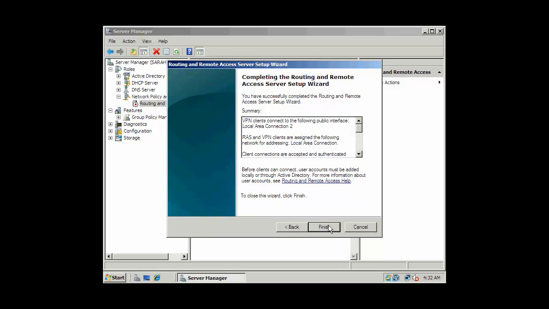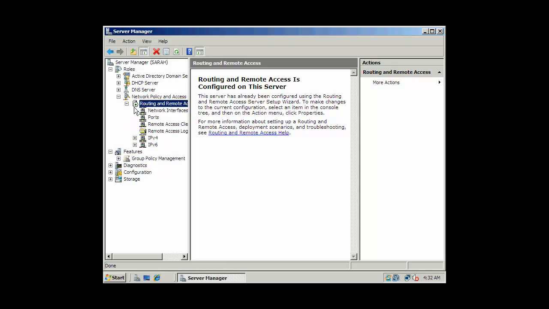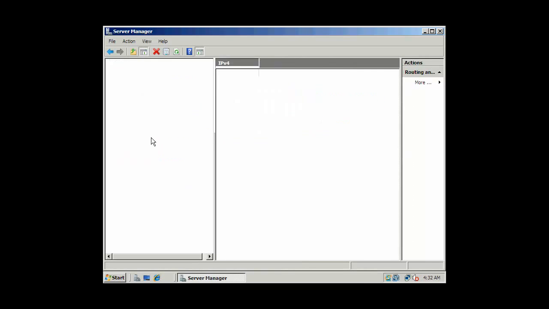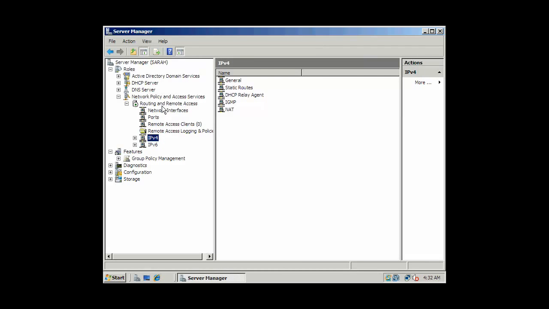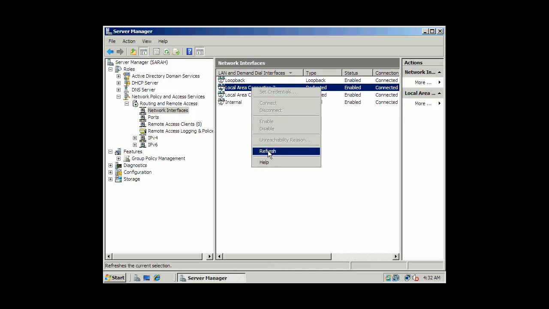And the routing and remote access service is a very full-featured service. Not only can you do NAT and VPN and dial-up servers, it functions as a full-blown router with router protocols. We'll open up some of the bits and pieces here and take a quick look at them. What we're interested in is under IP version 4, but I guess let's start out here. Network interfaces. Here's my private and my public interfaces, and I can see where they are and which one's connected.